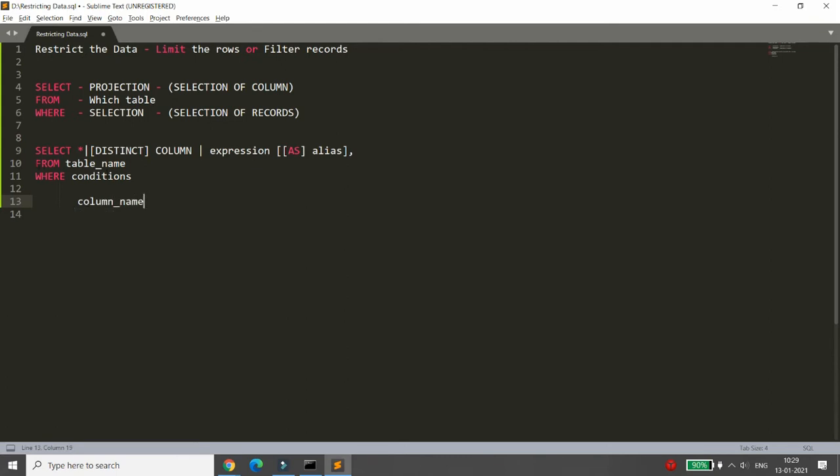What is the execution order? First the from clause will execute. So what are the columns available? Whatever columns are available in the table will be available in the where clause. Here you can use the column name, then you can use the operator, and then you can write the value.